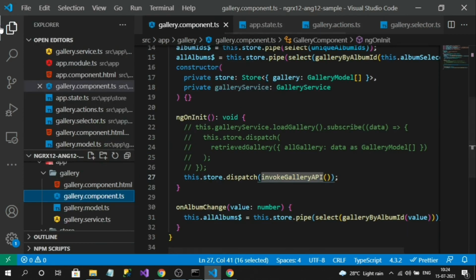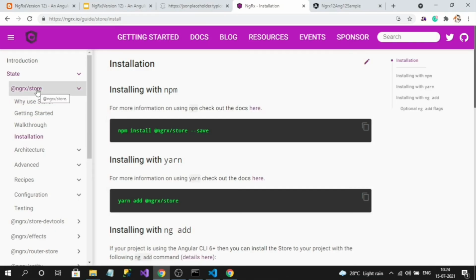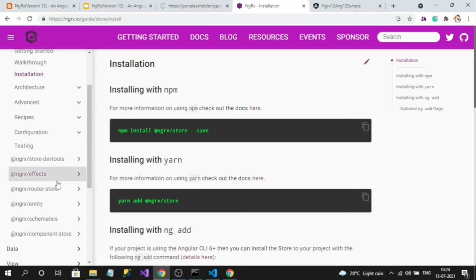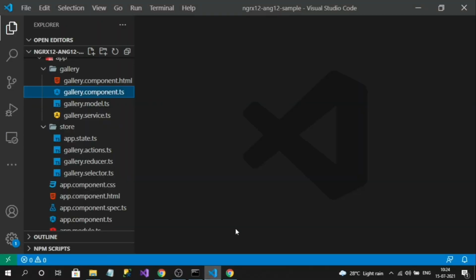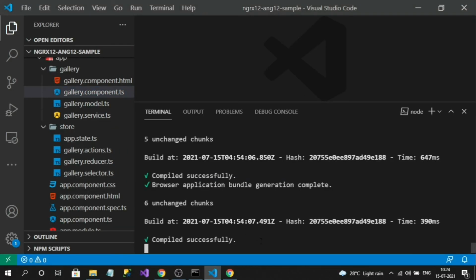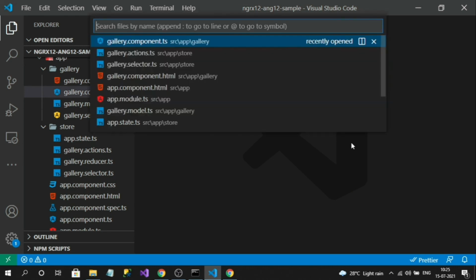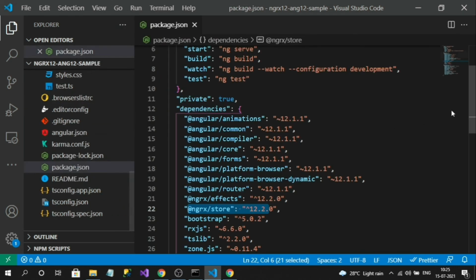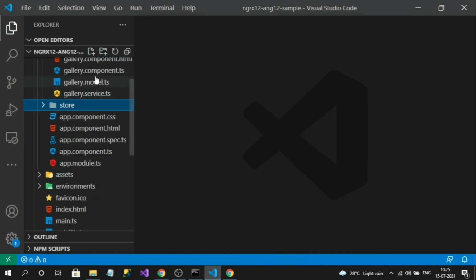Before creating effects, we have to install effects, which is available as a separate library created by NgRx only. Go to ngrx.io, go to NgRx Effects, go for installation steps and copy the command. Let's install it. Effects is installed successfully. Let's cross verify it in package.json. See, NgRx effects.